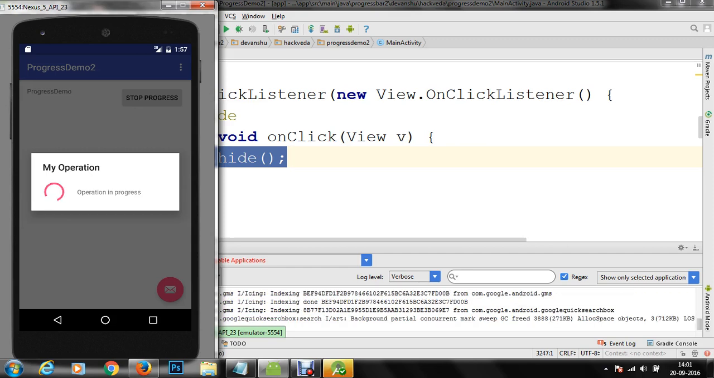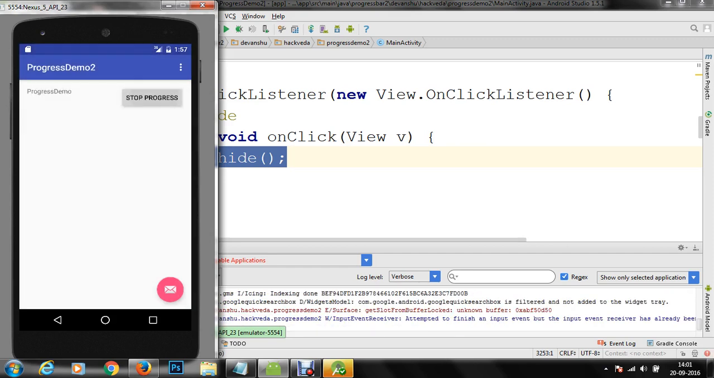So now you can see that your progress operation is running, and if you go and click stop progress, the progress has gone. So this is how a progress dialog works in Android.